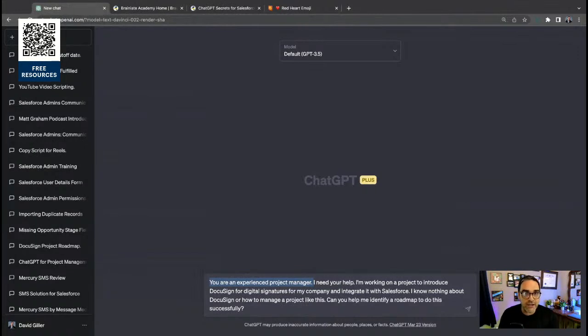So the first thing that you need to do is you need to think of it like role play. You need to tell ChatGPT at the onset of the thread of conversation what role you want it to play. That will now give it the framework so that it knows where to focus for the output that it's going to give, what kind of information you're looking for. So I said, you are an experienced project manager. Not just you're a project manager, you're an experienced project manager.